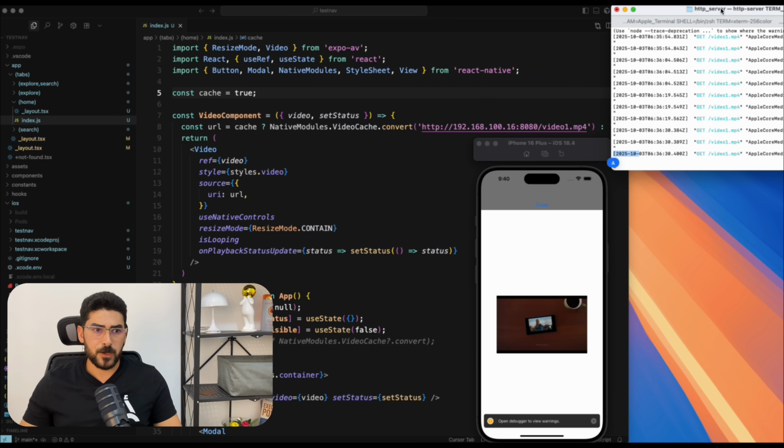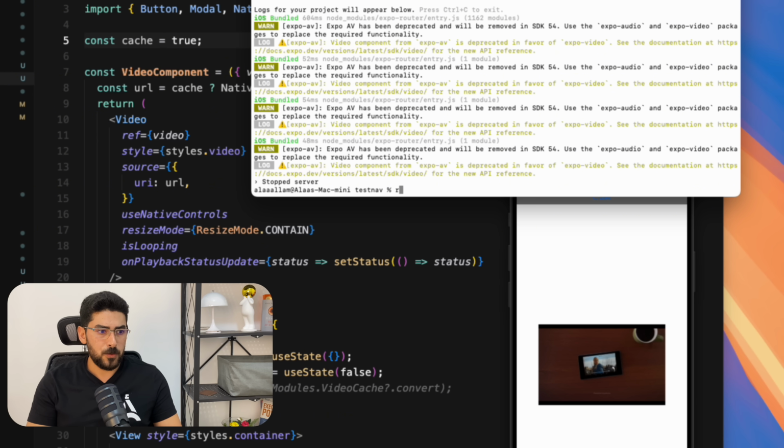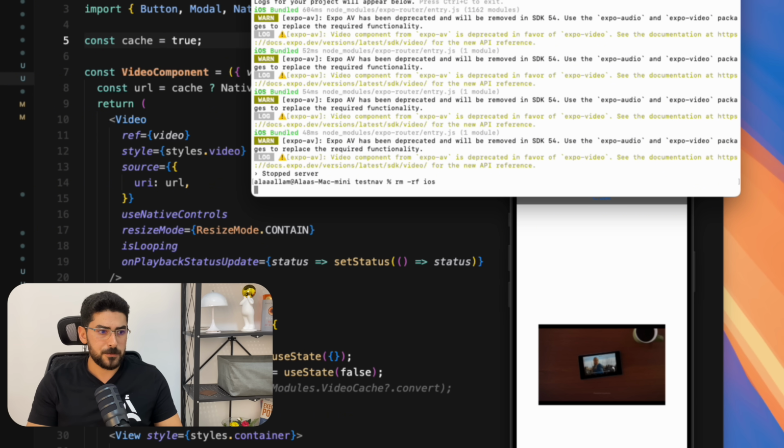So the first thing, I'm going to go into the app. I'm going to remove the iOS folder and then I'm going to create a fresh iOS folder again. I'm going to use Expo prebuild, platform iOS.